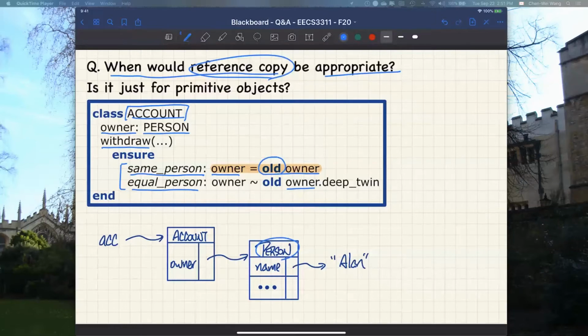So that information shouldn't be changed by just a withdraw. It should remain the same. That's why you can see I say owner tilde equal, assuming that the person class already redefined tilde equal. Let's make that assumption. Tilde equal old owner dot deep twin.